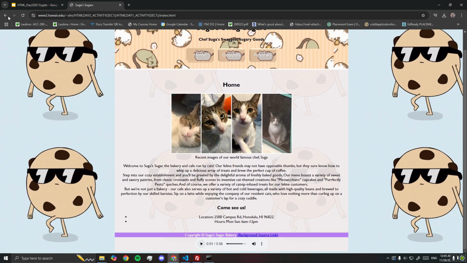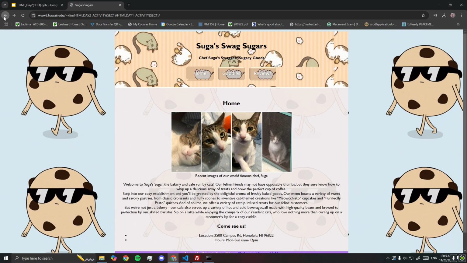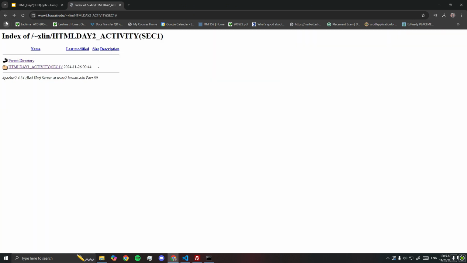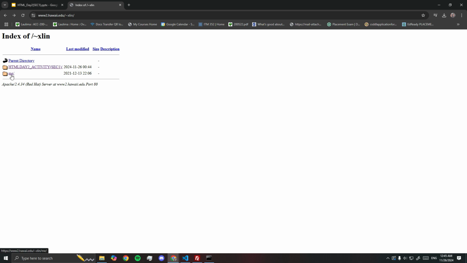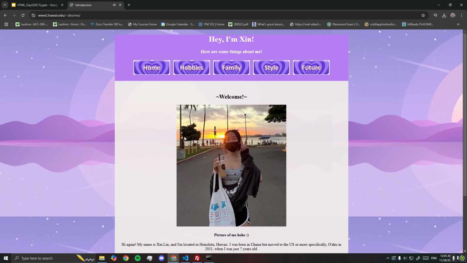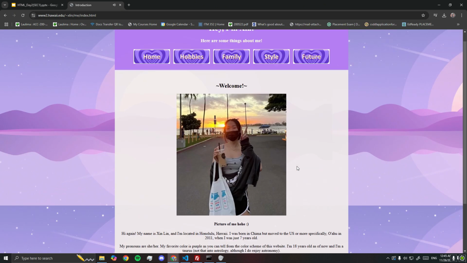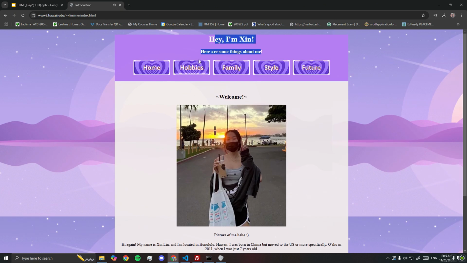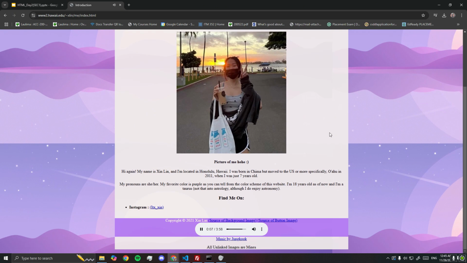Alright, the last thing I'm going to do is show you how my page looked when I was a student. If I click on the me folder, that is how your site folder should look and should be named as well. When you click on your me folder, you should open up to your page. You should have 5 buttons, 5 navigation. It has to be about you, okay? So again, it's about me, my hobbies, my family, my style, my future.